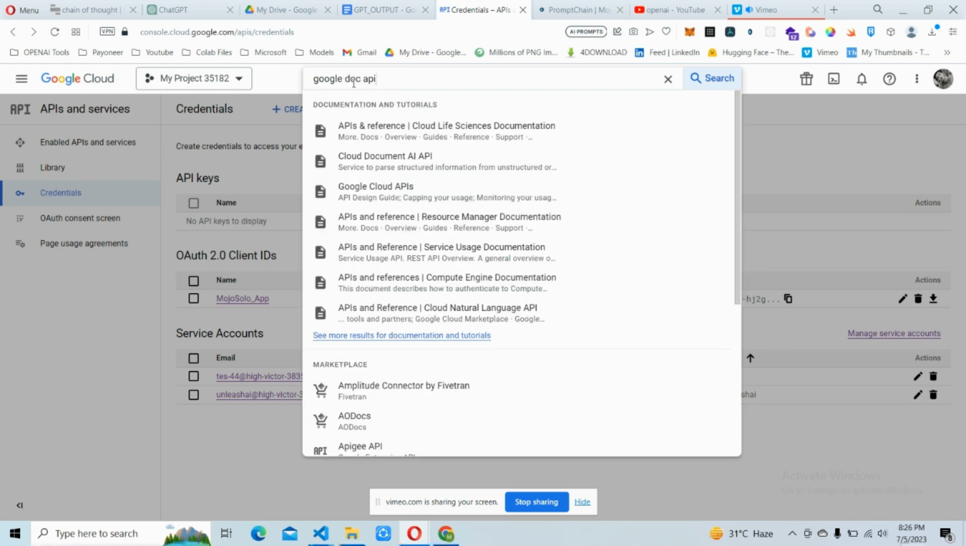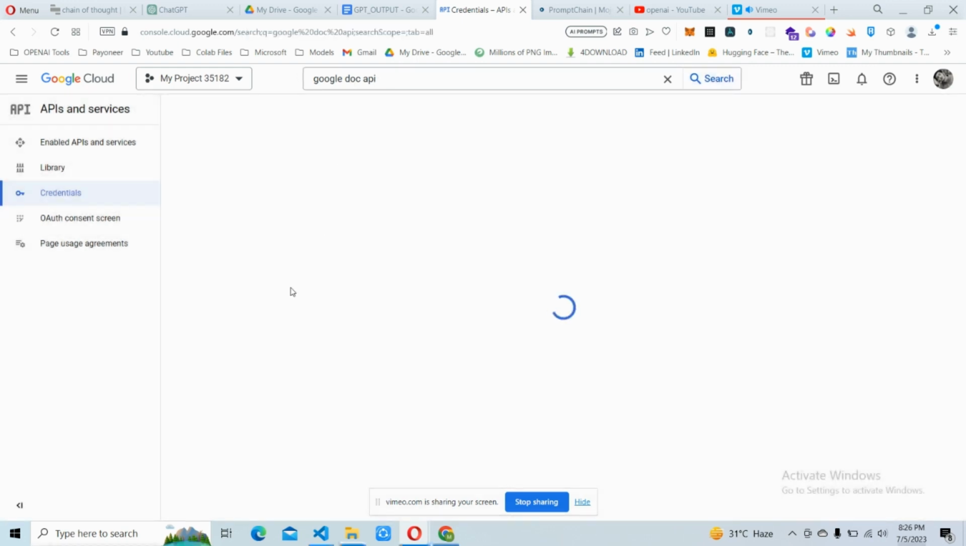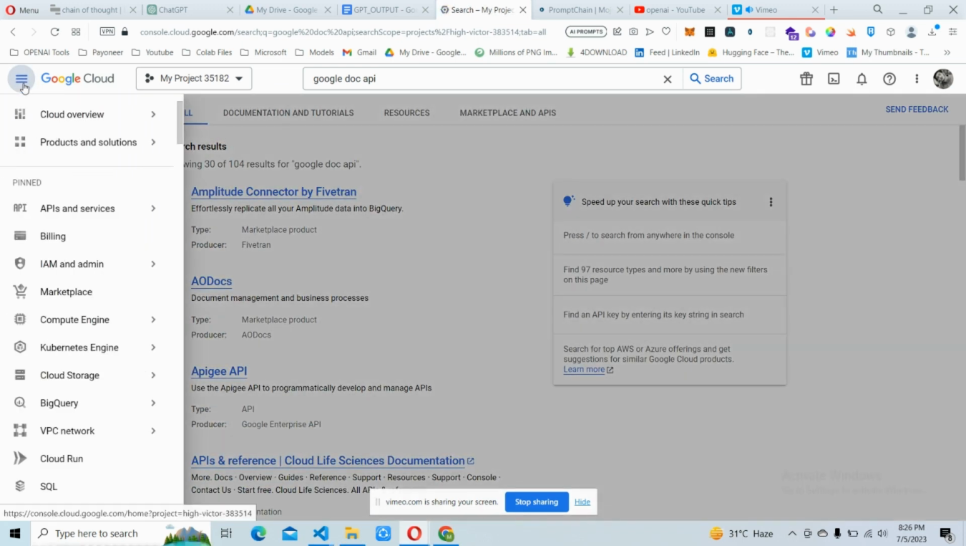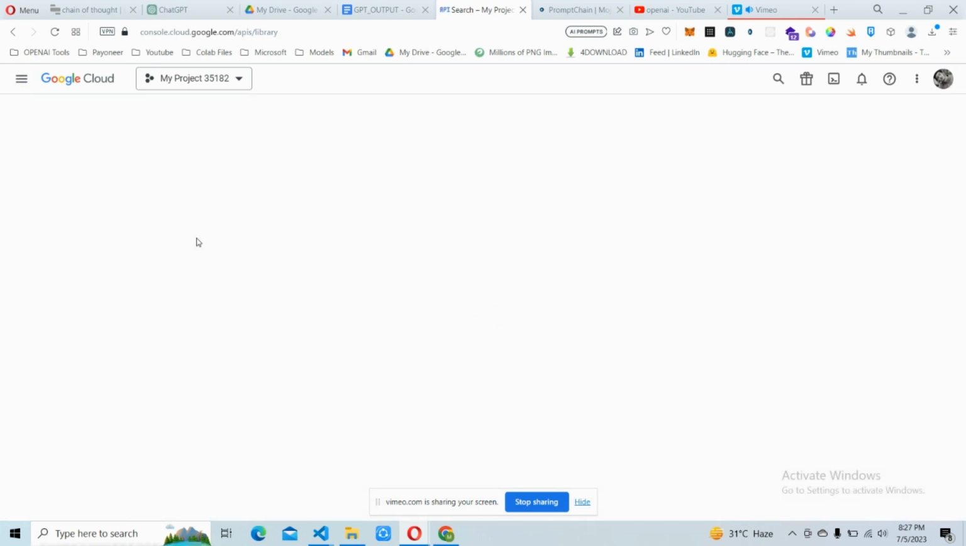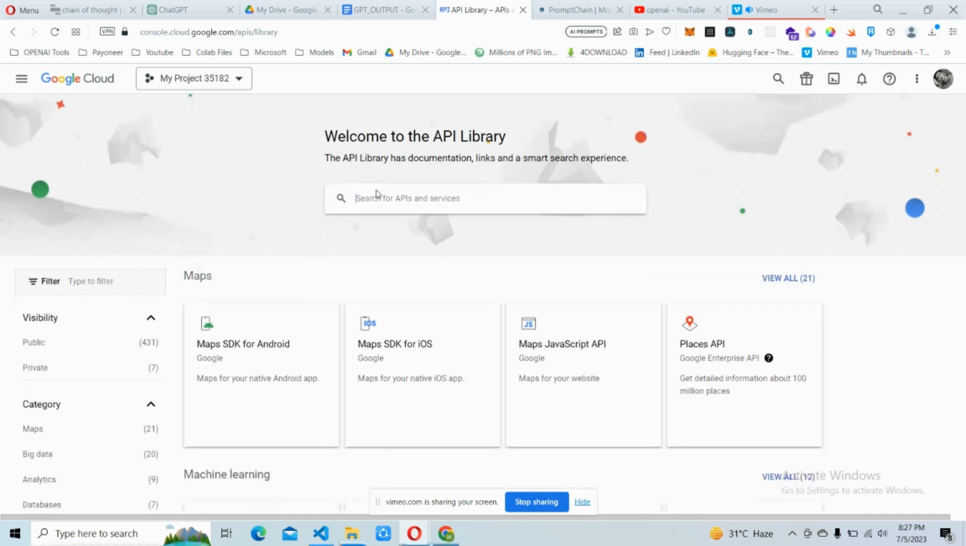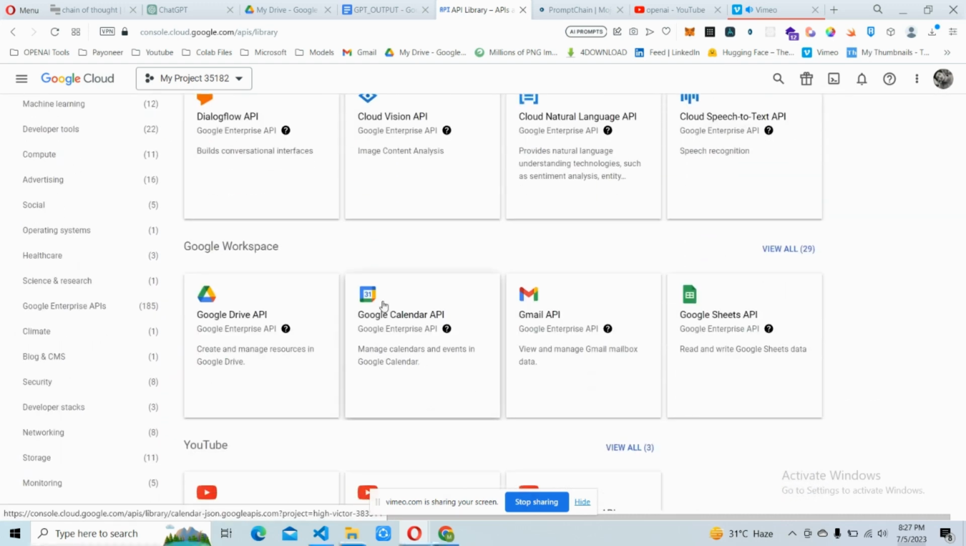I guess there is. Let me check. They have no. Yes, in API service under the library section, there is the whole set of libraries available.